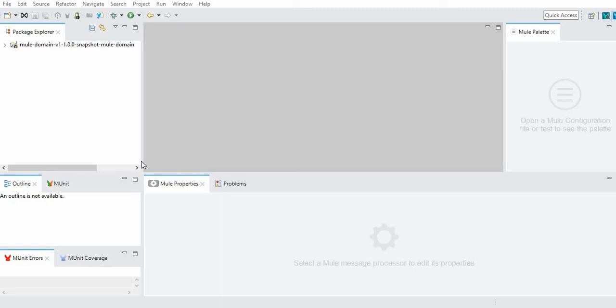Hi viewers, the purpose of this recording is to walk over the configuration and deployment of Mule Domain Projects on on-prem runtime. Let's get started.